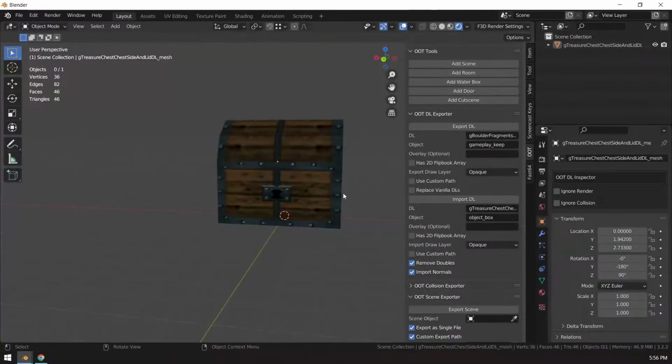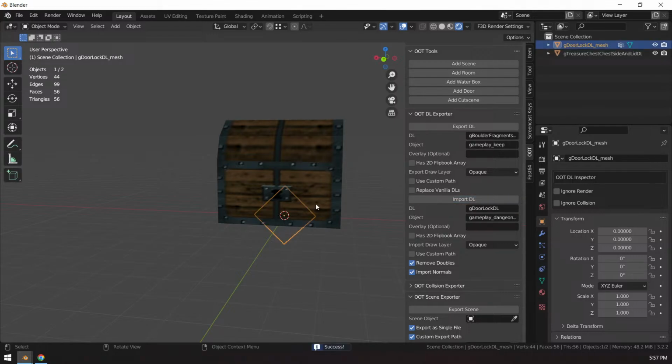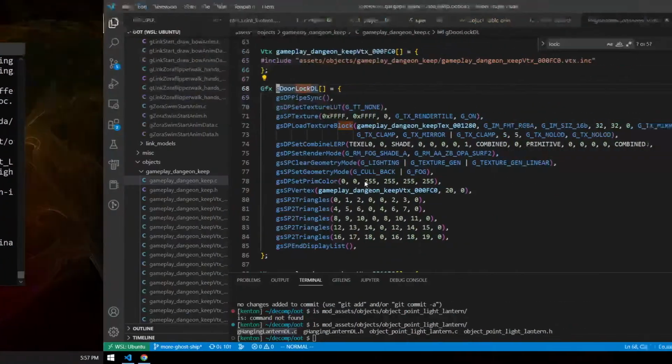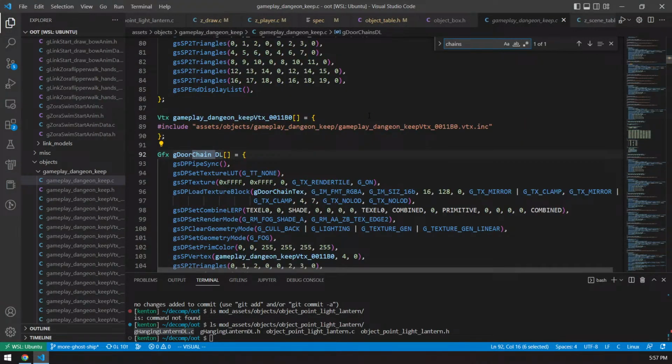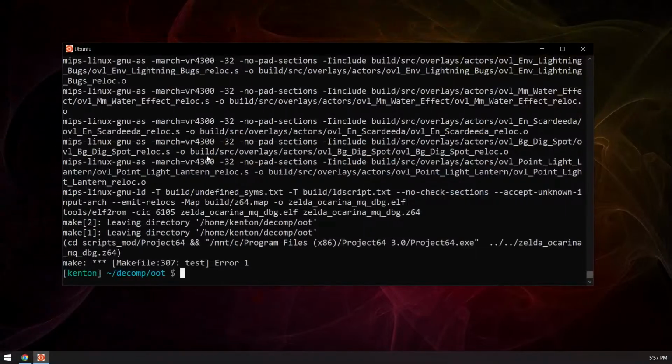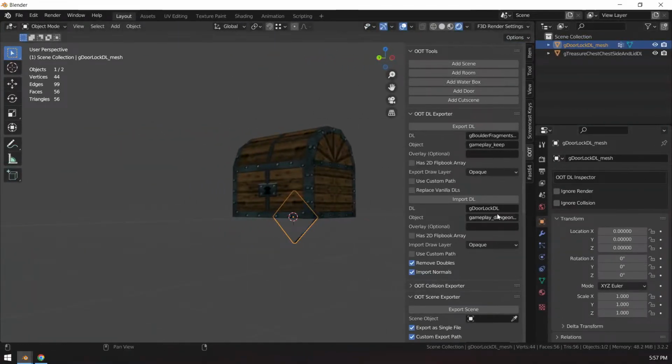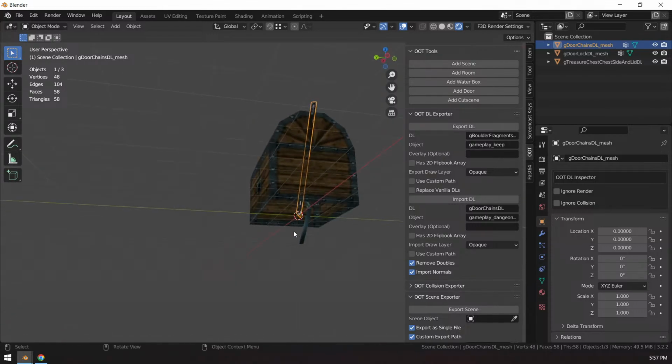Dungeon keep. Should have known. Okay, there's the lock. And I also want chains. I'm so curious to know what scenario you had set up in the dungeon that was triggering that. It's amazing.